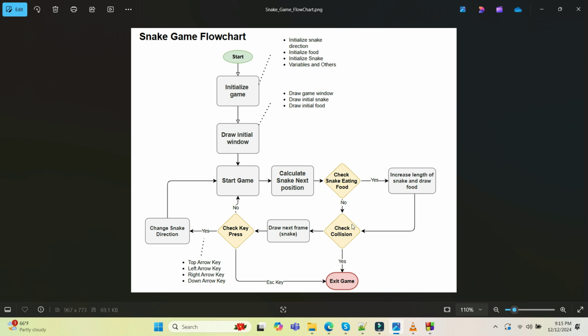decision point. If it does not collide with the food, it will move directly to the next decision point where I check for a collision between the snake and the window walls, or its body. If there is a collision, the game will exit. Otherwise, the snake is drawn in its next position.